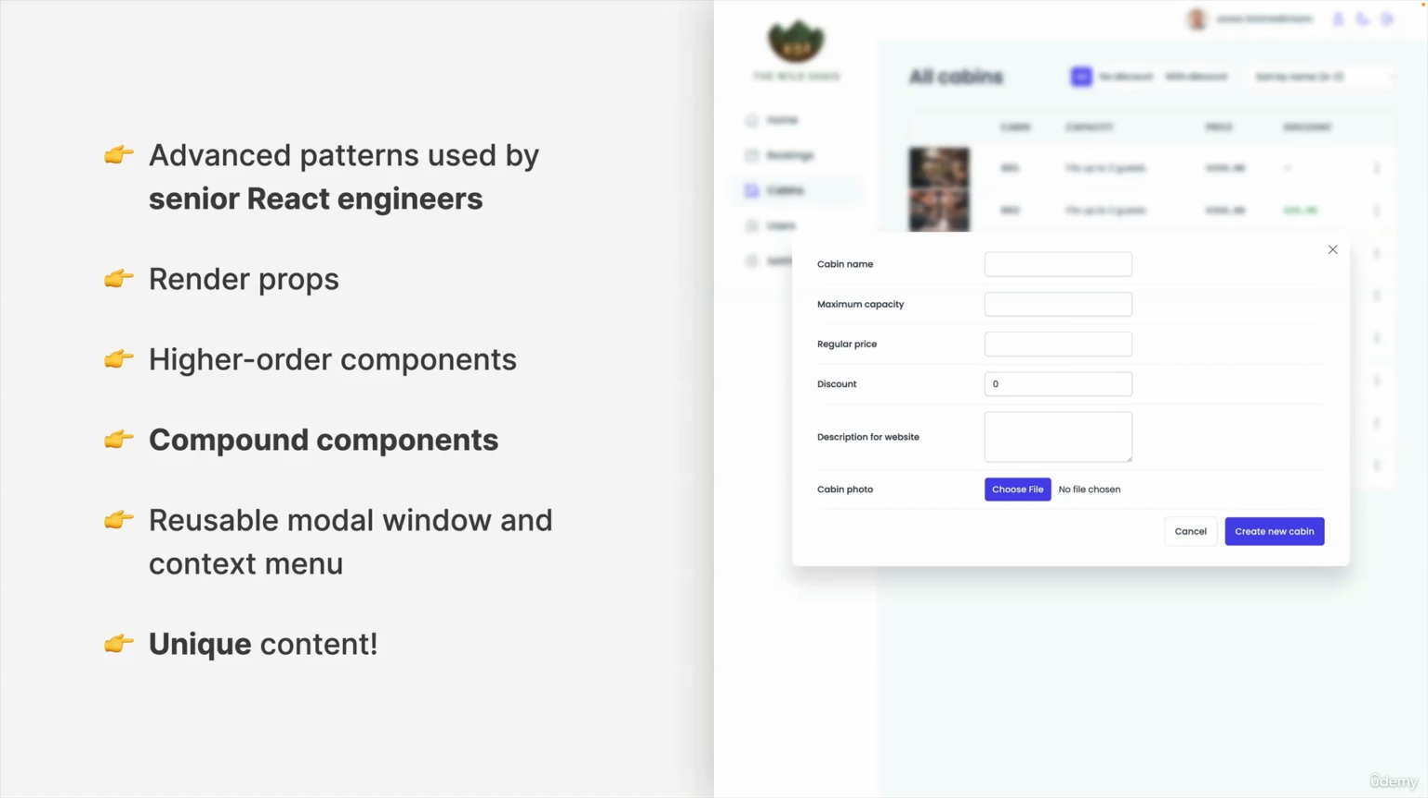Now this section will feel really advanced, especially towards the end of it. And that's because it is really advanced. But that's also the fun of it, because you'll be learning concepts that you won't find in any other React course on Udemy, which is why I'm really thrilled to share this section with you. So without further ado, let's boost your React skills even more.